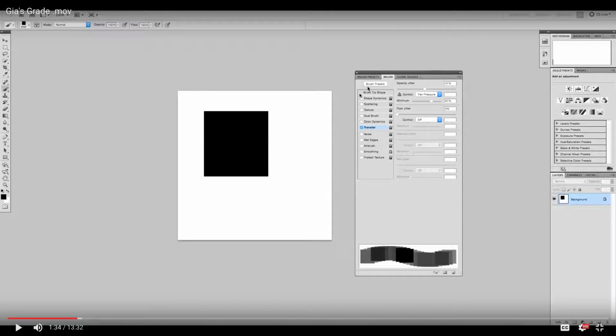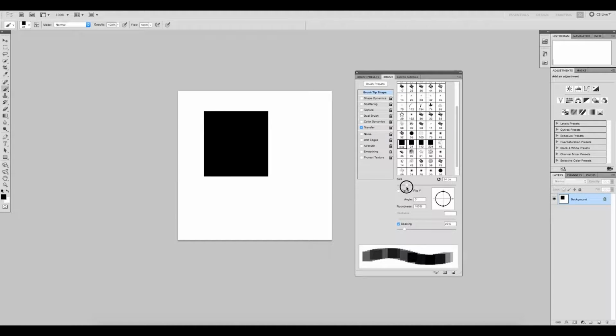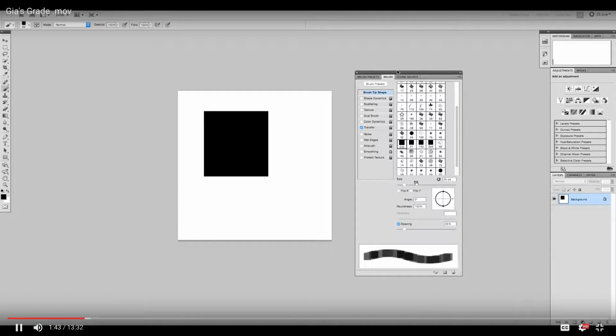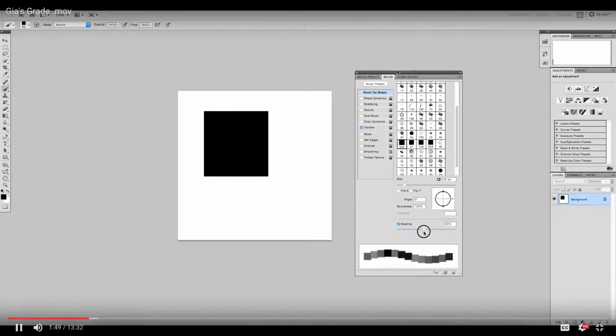But then from there, we're going to go over to brush tip shape. Make it smaller because it'll actually be a little bit too big when you make the first brush. The spacing should be around 100. It can be a little bit less or a little bit more.